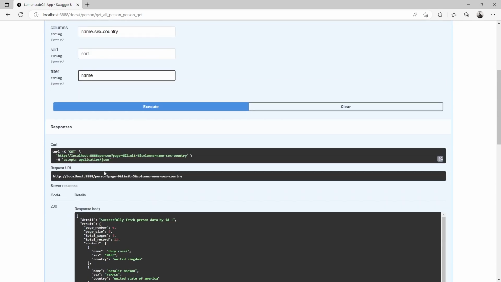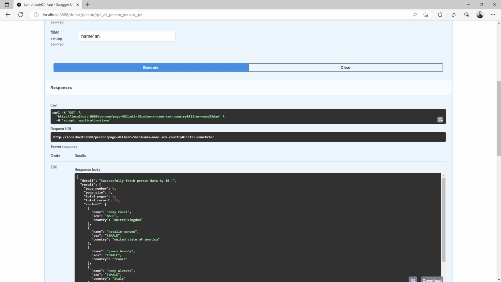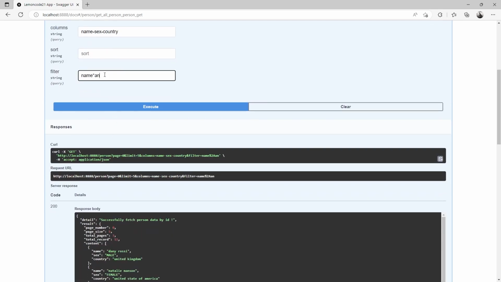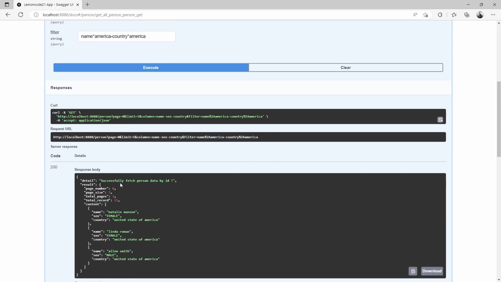The last, we try a filtering parameter. Okay, let's try to filter for the word America in the name and country column. Okay, it worked and the data displayed is correct.